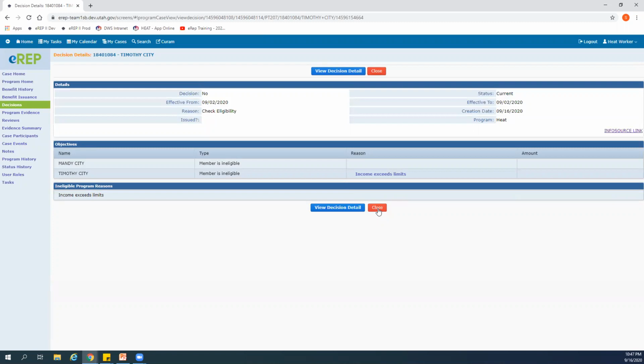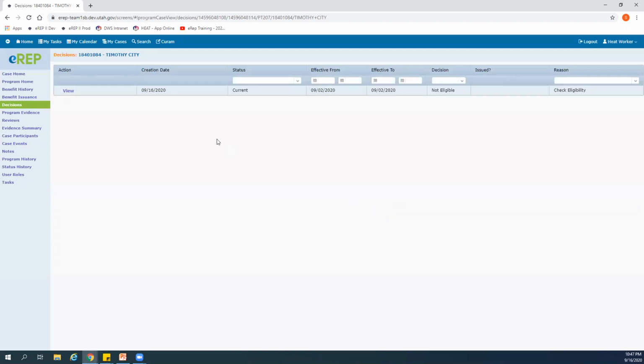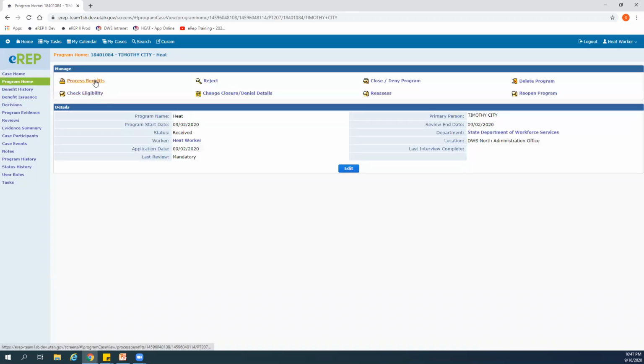Let's say, for example, this was real. Let's say that they really were over income, all of that, and it's only a household of 2. There's nothing else you can do. They don't have any medical expenses to kind of get them to be eligible by net income. So you'll close that out, go back to the program home, and then you'll process benefits. This is important to know. Whether they're eligible or not, you still have to process benefits, okay? So even though it showed that they were ineligible, you still want to come back here and process benefits.